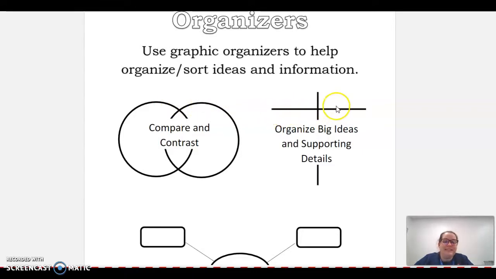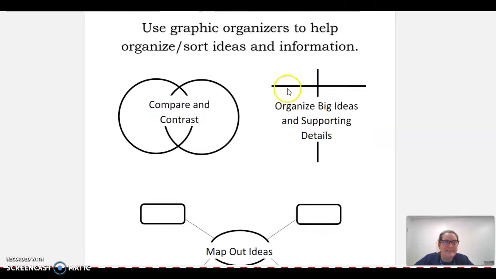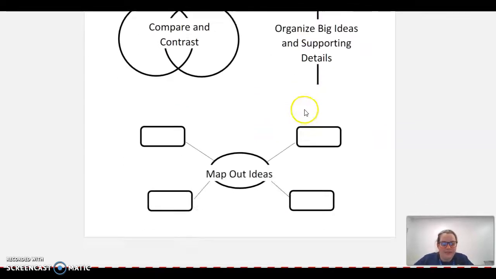Okay, the next one is a T-chart. Okay, that's going to be where we can split up our big ideas and supporting details. You also can use it just to organize information in different categories. Okay, so it's really good for if you have categories of things.